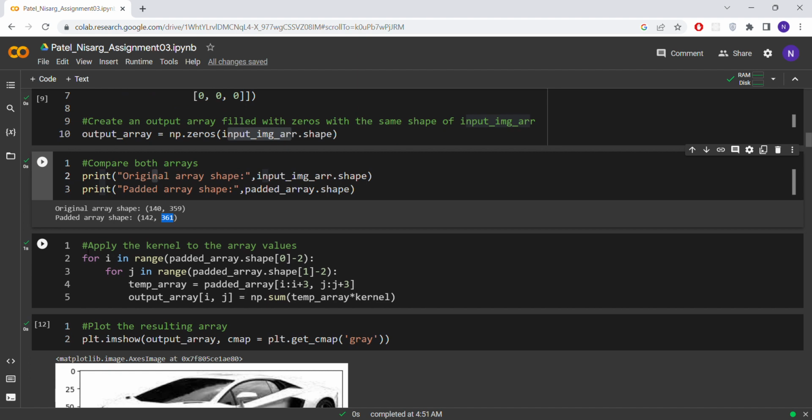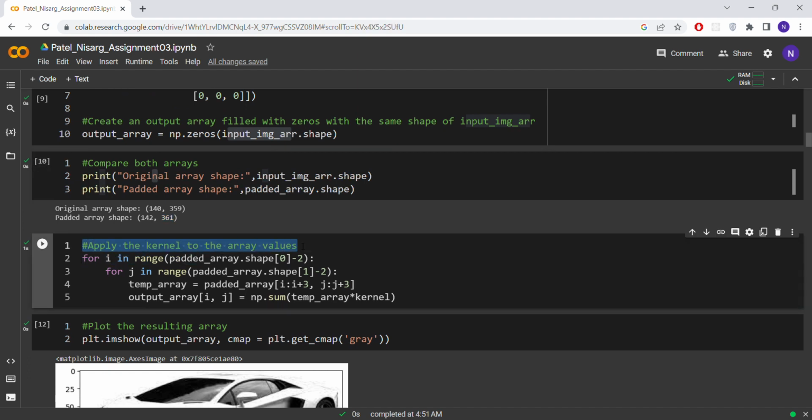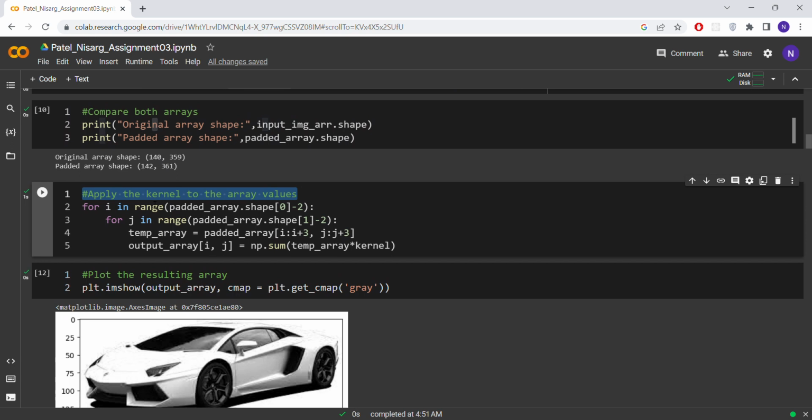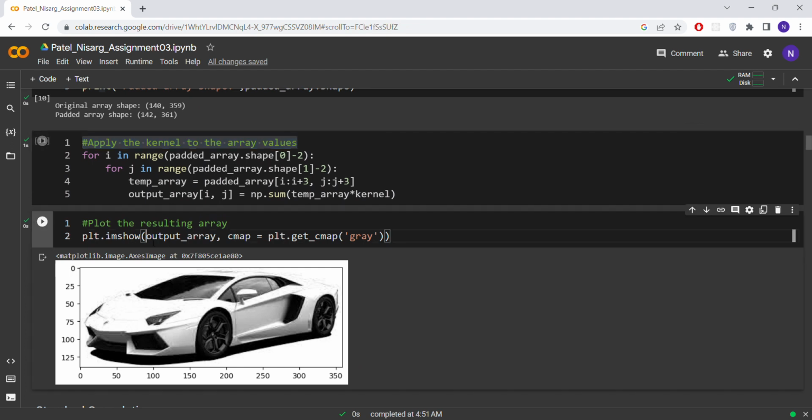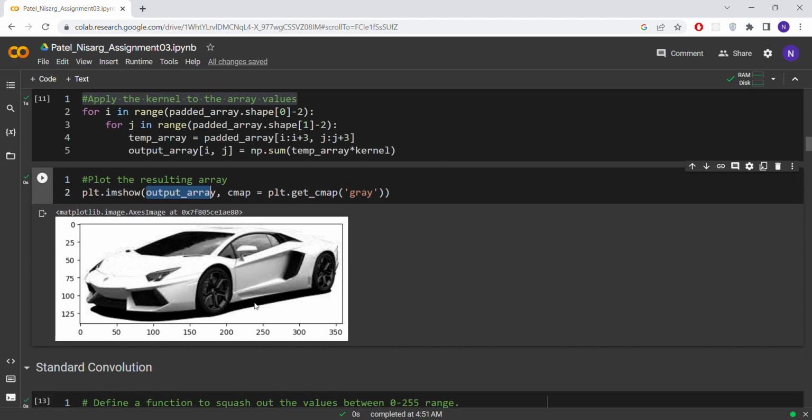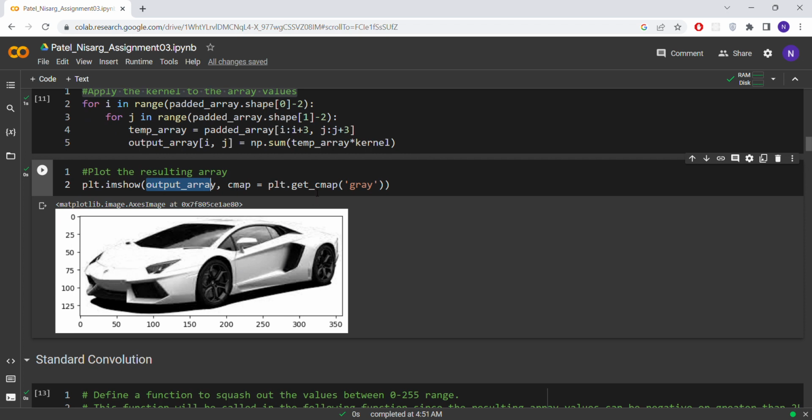Now this is a bunch of code that is already provided, which is applying the kernel to the array values. As you can see, it's a for loop which will apply this kernel, and after doing so we will get this output array, and it's a plot. To make it clear I have used gray, which makes it easier to understand the difference.